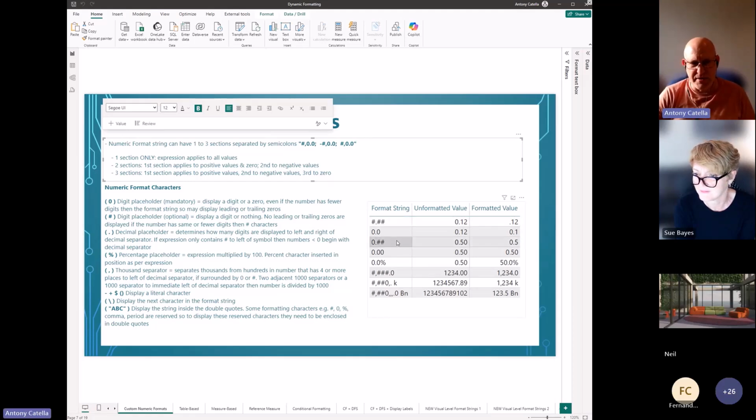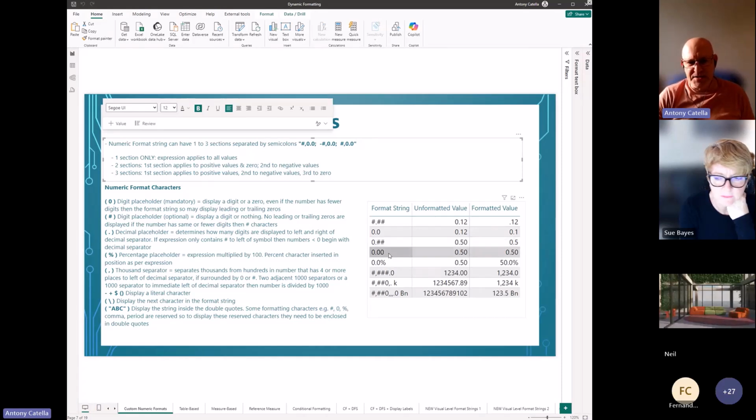The next situation, the third one down, is where you've got 0.hash hash. If you've got an unformatted value of 0.50, it'll format that as 0.5 because it's going to get rid of that extra 0. If that was 0.51, it'll add the 1 at the end because it looks at the 1 and it'll actually put the 1 in place. In this situation here I've got 0.00 and an unformatted value of 0.50. I get 0.50 because I'm using the zeros here and not the hash symbols.